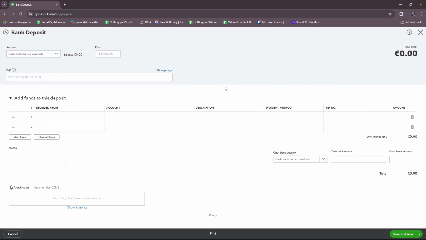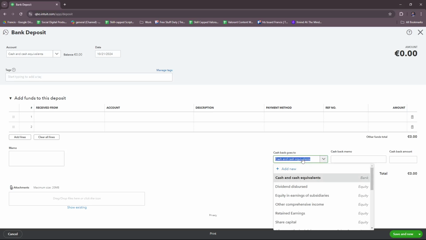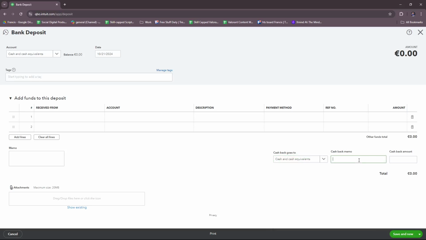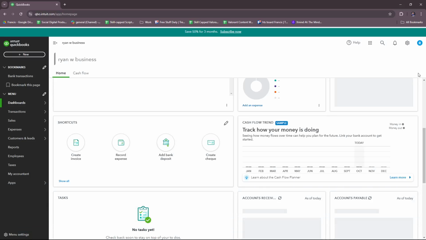And adding a bank deposit right here, we're just going to see, again, kind of similar. You have an account here. You can add new ones. There's date, tags, and then received from, account, description, payment method, reference number, amount. You can keep adding lines. You can also add a memo. And then here you have more options on cashback goes to, and then cashback memo, and then cashback amount. So again, once you're satisfied with the details, just click on save and new.